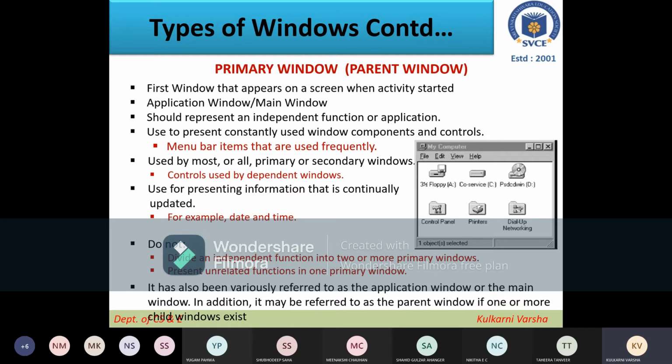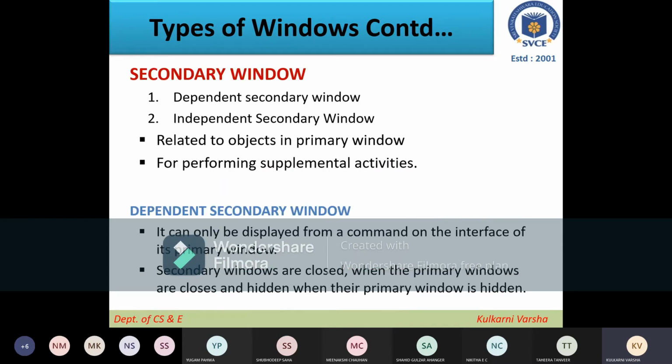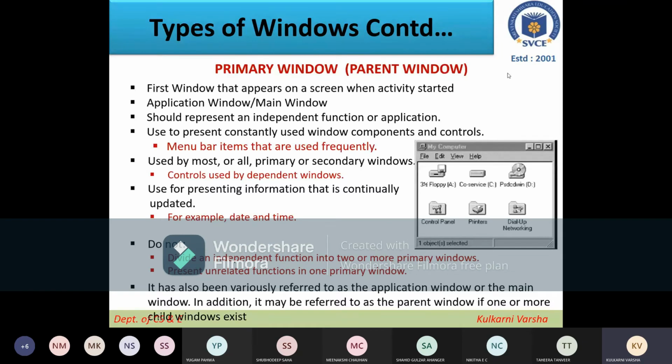So this is talking about the primary window. What it finally says is that the primary window is referred to as a parent window if one or more child windows exist. So let us look at the example, the diagram, the image which is given.